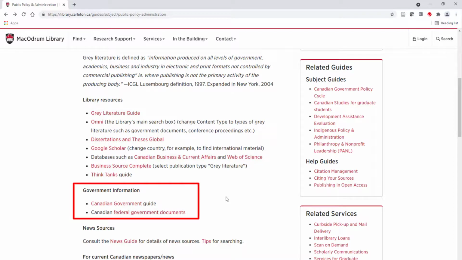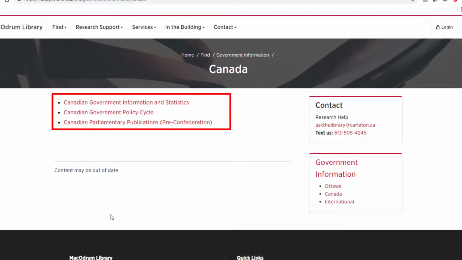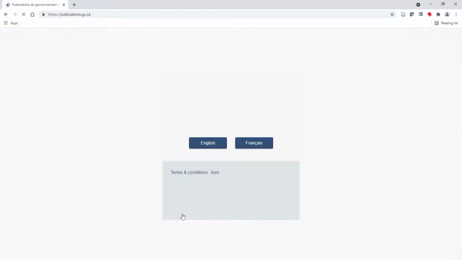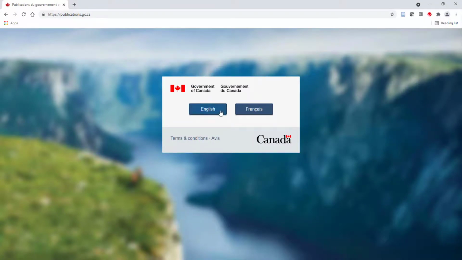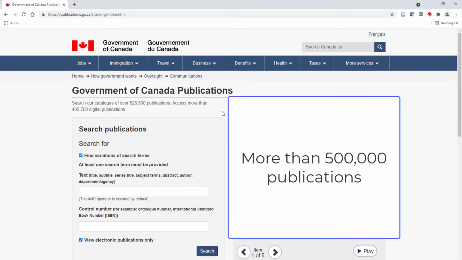Here you will find two links, one to a Carleton University Library Guide, Canadian Government, and here you will find links to information about government information and statistics, the government policy cycle, and parliamentary publications pre-Confederation. The second link is for Canadian federal government documents. When you click on this link, and then the English option, you get to the Government of Canada Publications page. Here you can search the over 500,000 publications available through the federal government.